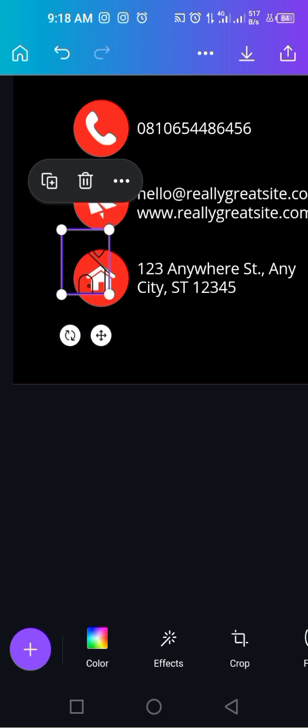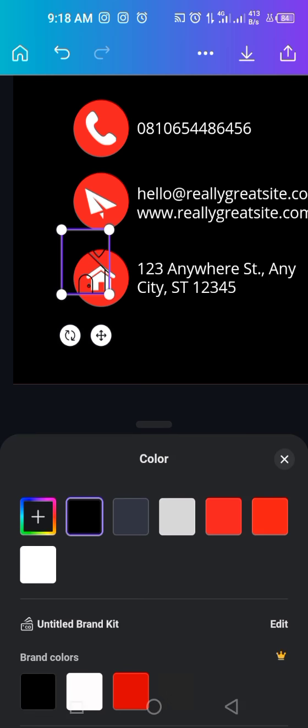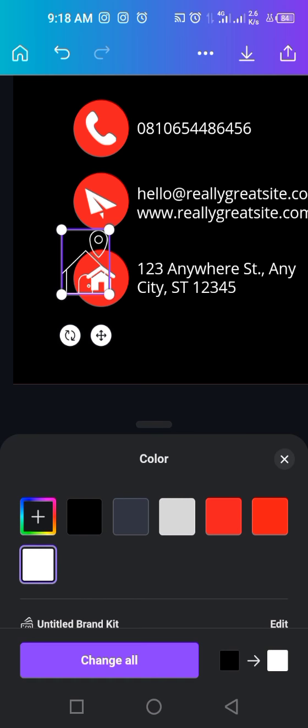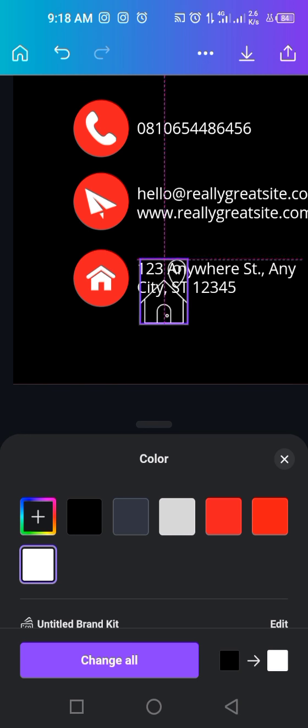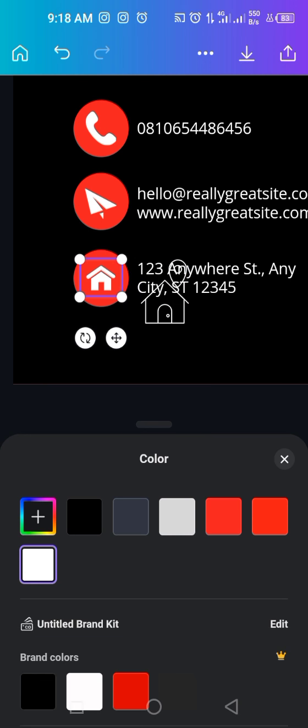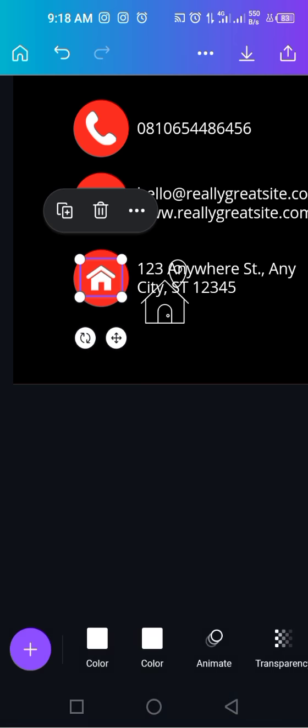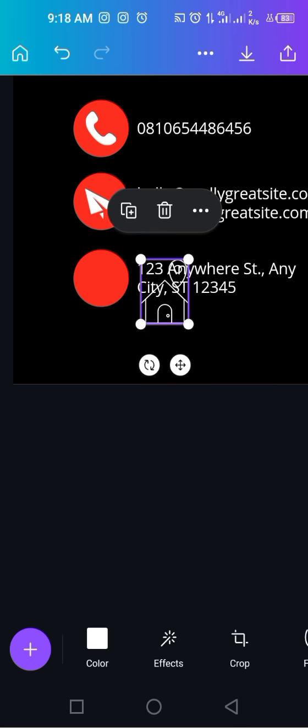Then click on color. Remember to put your icon or your highlight on it. Click on color and change it to white. Then you can move it, click on this one here. We want to remove that one. As we have clicked on this, you can click on delete, replace it with this.